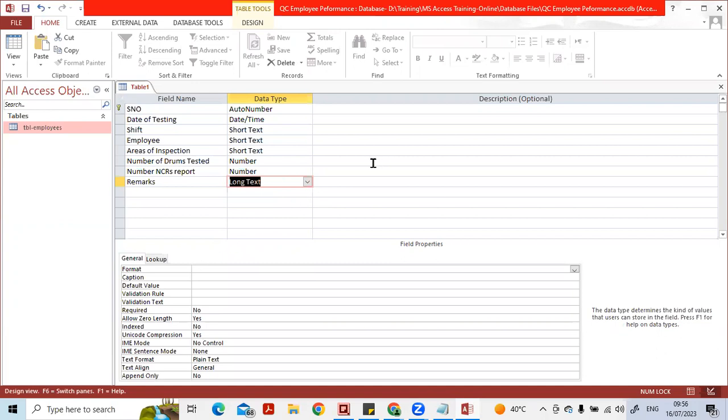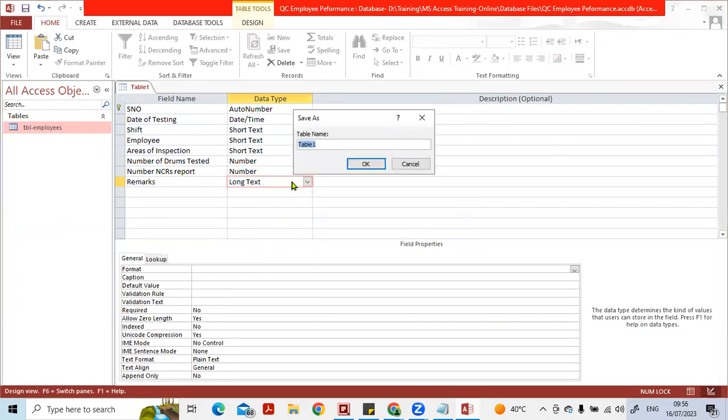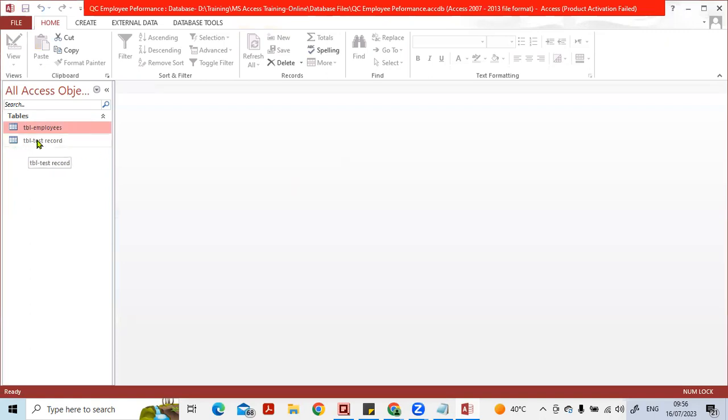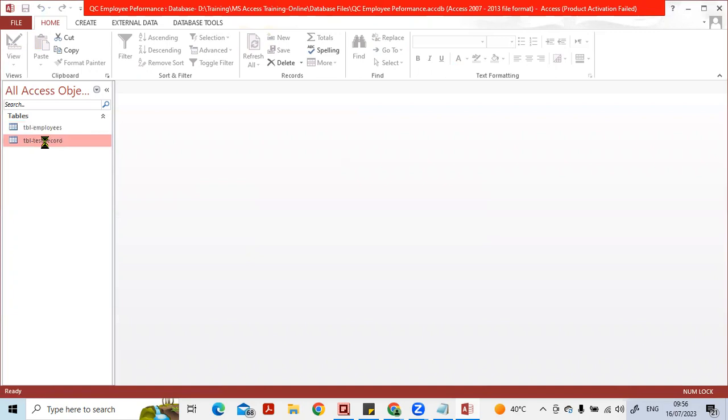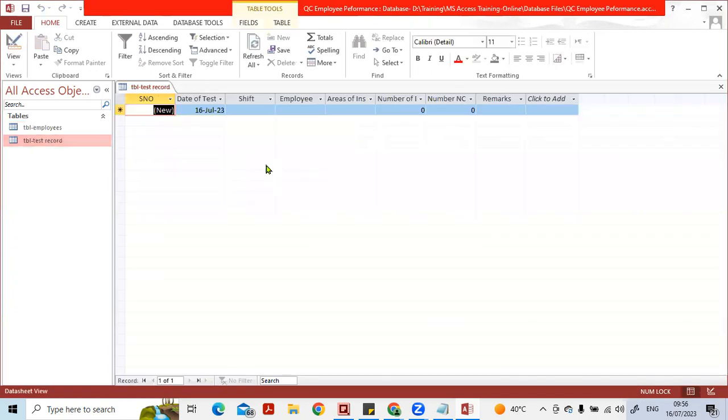Right? Now we have another table ready. Got it? So let us close, and it is asking you what this one is. So you can say TPL test record. You can say test record. Okay. Now let's come, and we already see the data here. There are two data we kept. Okay. And then we have now the test record which you created.